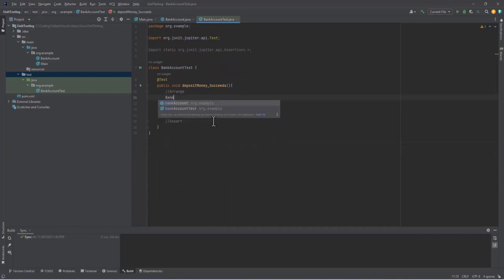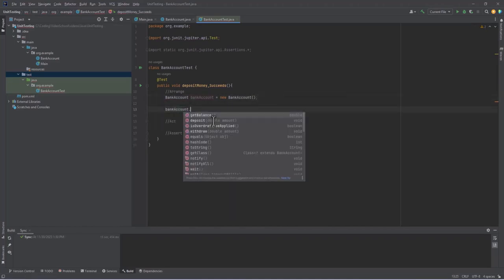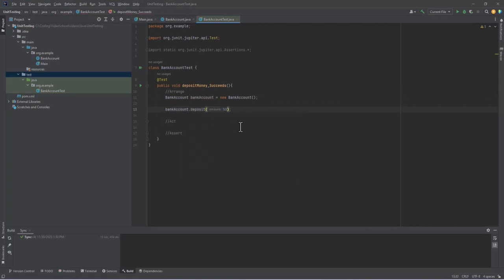We're going to create a bank account. Bank account equals new bank account. And then we're going to do bank account dot deposit 50. So this is going to be in the act section. I created a bank account, which is what I need to run my experiment. Then I decided to do my experiment. I added $50 to the bank account.